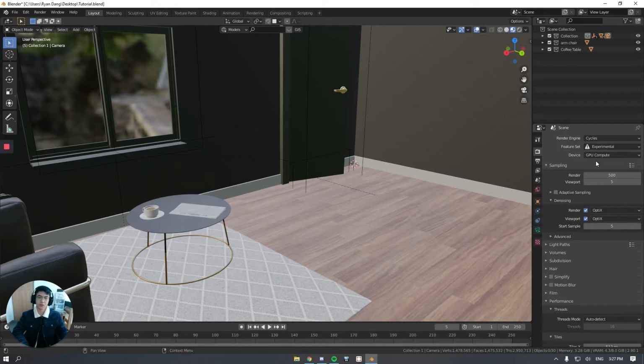because Cycles is an unbiased render engine and it will actually calculate the light bounces from your light source to the wall, bounce to the floor, to the ceiling, and then it will actually calculate all that light bouncing to light your scene. Cycles is more realistic than Eevee, but it does take a lot longer to render with Cycles.